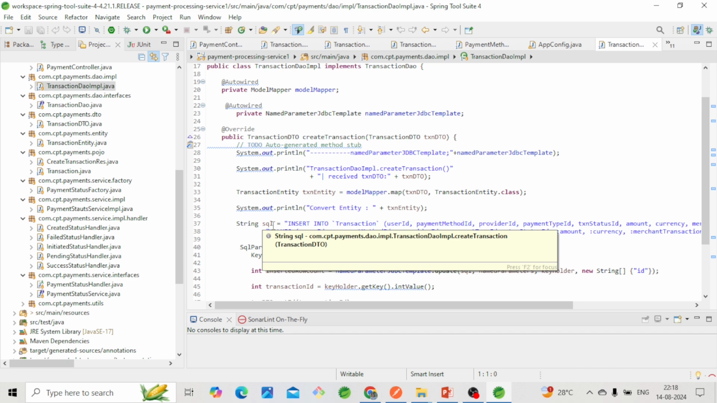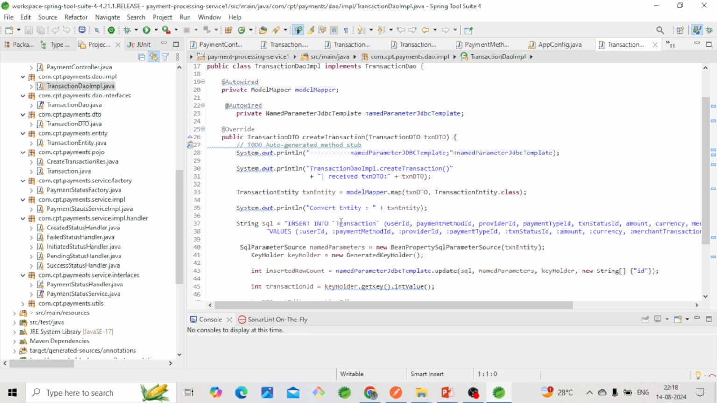This string SQL is an insert statement, insert into a transaction. This is the transaction table name that specifies the fields to be inserted into the transaction table. The placeholders, for example user ID, represent the named parameter that will be provided in the next step. Now executing the query.